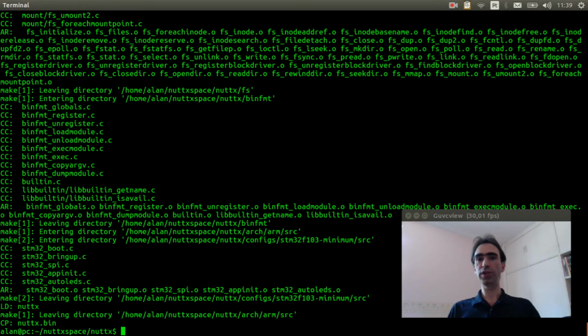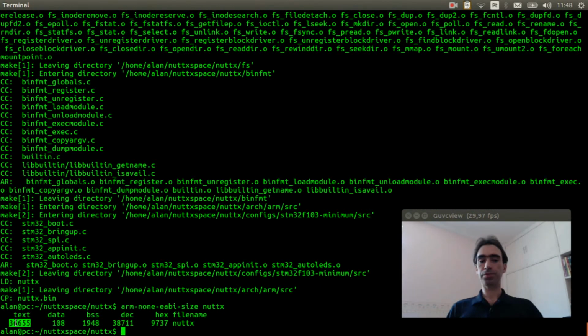We can execute the arm-none-eabi-size command again to verify how much memory the new firmware is using. arm-none-eabi-size nuttx. As you can see, it reduced just about 10%, but the memory used by the NuttX shell will reduce even more. So we need to flash the firmware inside the board. If you don't know how to do that, please watch this video here.